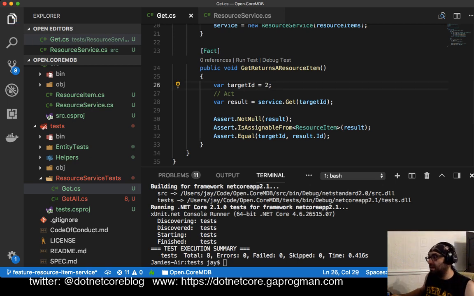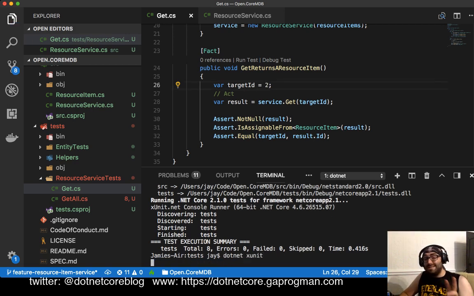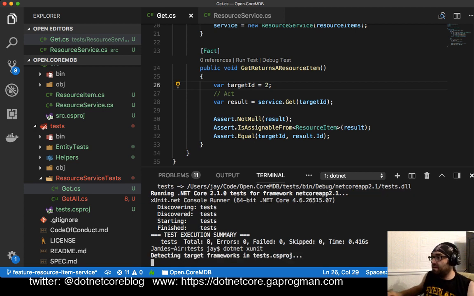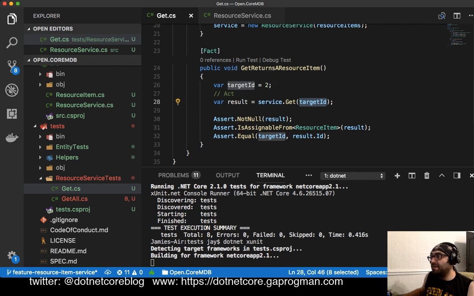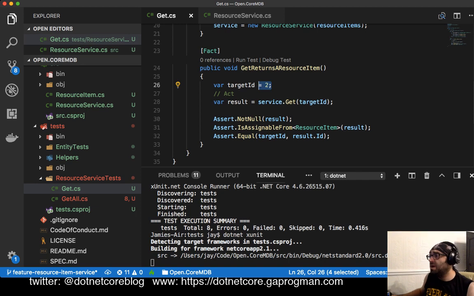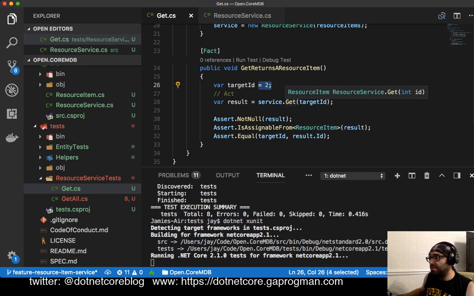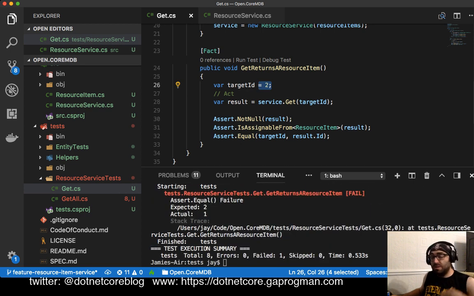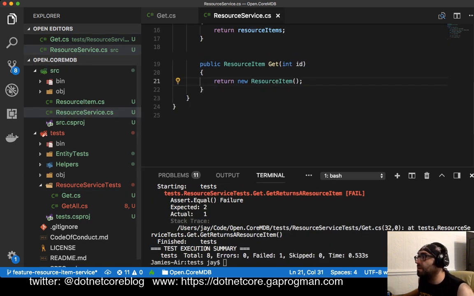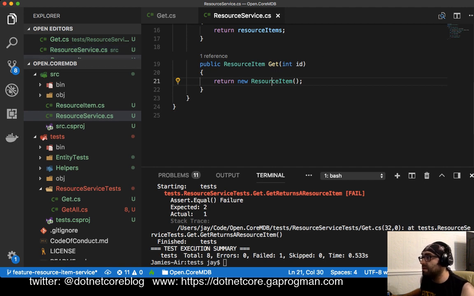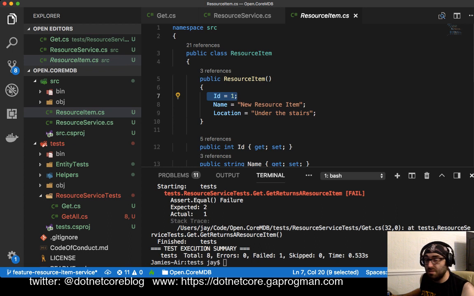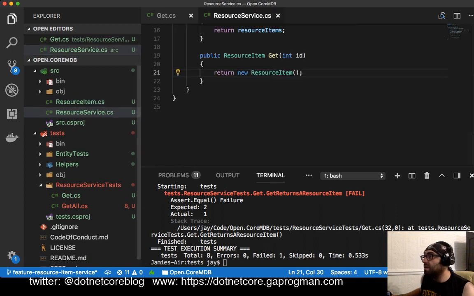So let's say it's the ID of 2. This is going to fail now. I did make two changes, but it's going to fail. First of all, I was passing in 1 there when I should have been using the value of target ID, and the target ID value was set to 2. Let's change that to 2, and this test will fail because the resource item returned from this get method is a new resource item whose ID is set to 1. So when we go to the get method, we pass in 2, we say pass me back a new resource item, which hard codes its ID to 1, which is why it fails.